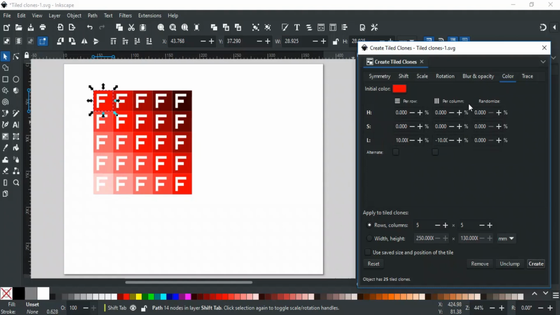Randomize and alternate work the same as discussed for previous tabs. Randomize will assign random values, and alternate will apply changes to alternate rows or columns. One thing to note is to avoid setting the starting color to black or white if you're only changing the hue, as it will not affect any tile. This is similar to trying to walk east from the North Pole.